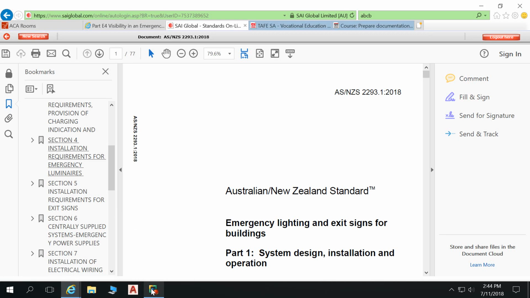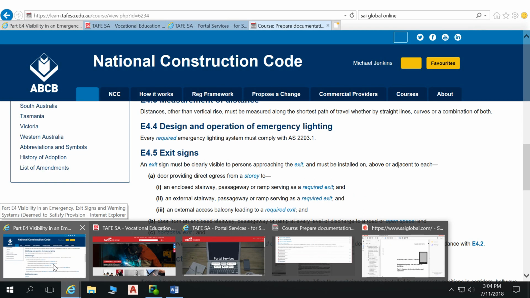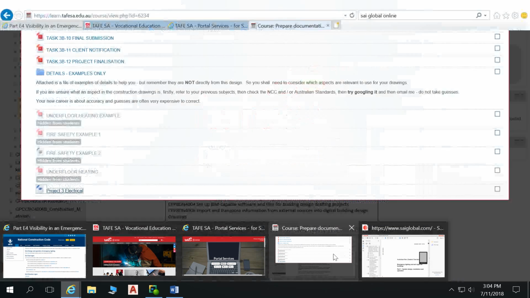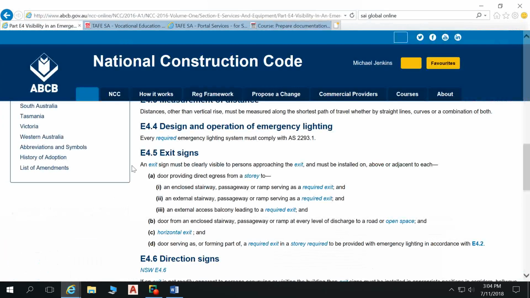Well, for some reason the issue seems to be tied up with this Australian standard, so I won't go through this Australian standard, because when I've been clicking on this, it's been causing other issues with internet, so we'll just go back to the NCC. The part within Australian Standard 2293, which I was going to show, was Part 4.5, which relates to locations. So that's locations of exit signage.